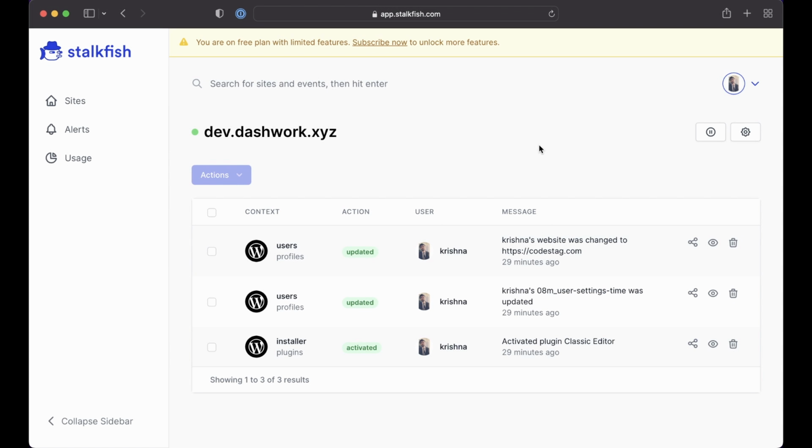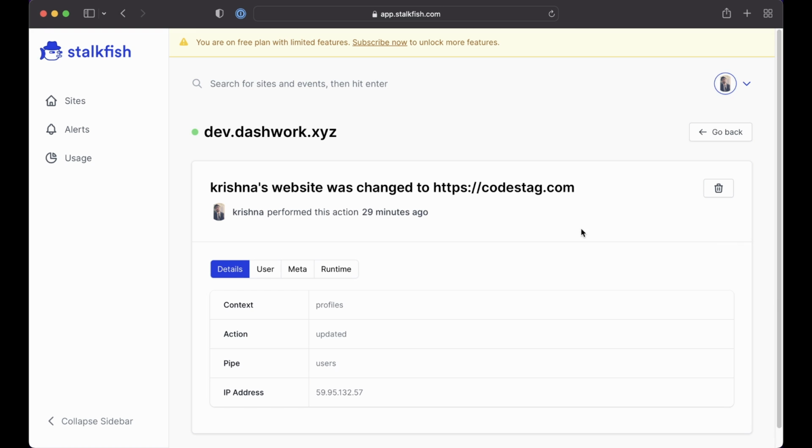Okay, so the site log page looks pretty good for now. Let's visit a single event page. Here, an event's data is divided into four separate tabs, namely details, user, meta, and runtime. Let's start by looking at the details tab.